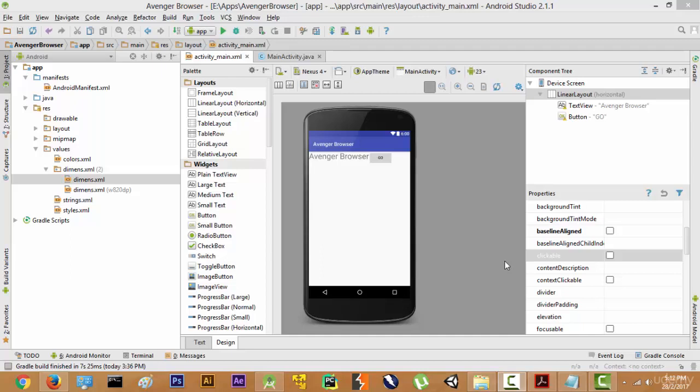Hi guys, in the previous video we learned how to create this text view and this button. Basically, create the front end. In this video we are going to learn what will happen when we press this go button and how to implement this, that when we press this go button something happens.